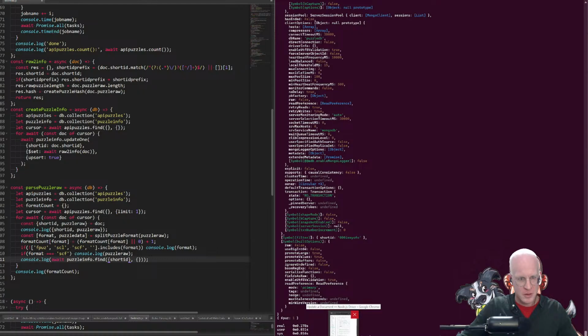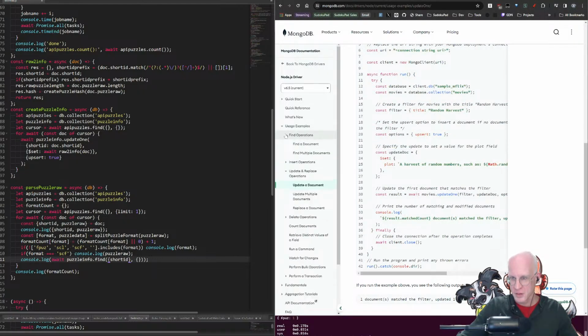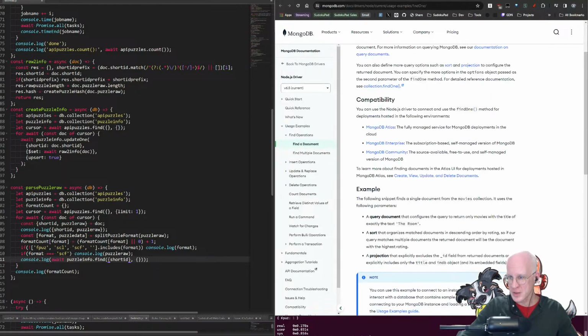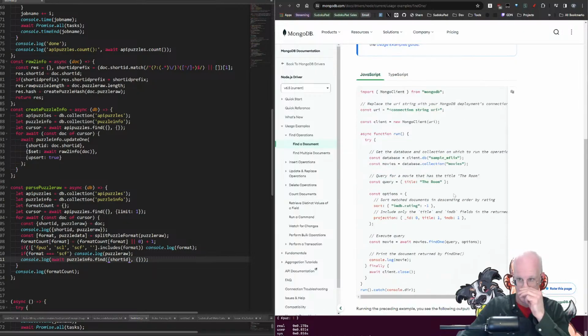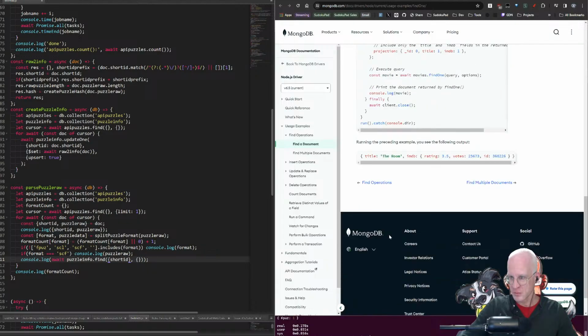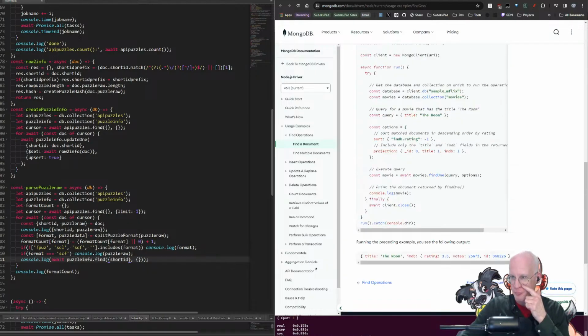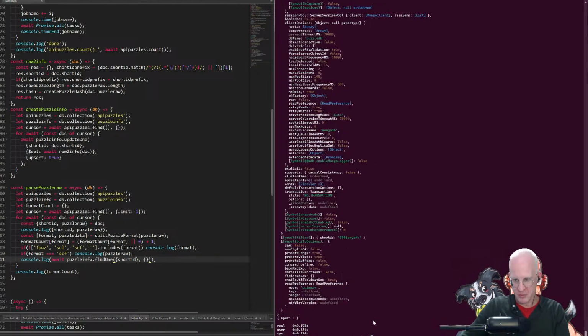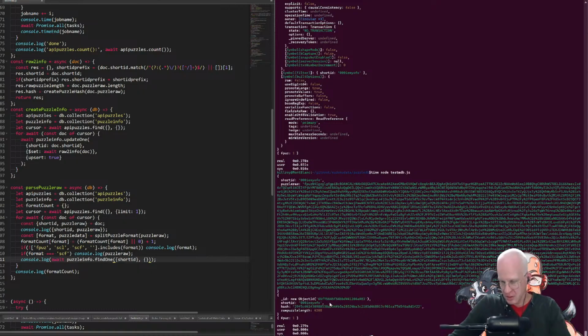There was another method for actually finding a document. If I just want to get the one, can we do a find one? Find one. Okay, so I think the find one basically skips the whole cursor thing. Okay, so we have this, that's our hash, and that should all match up.